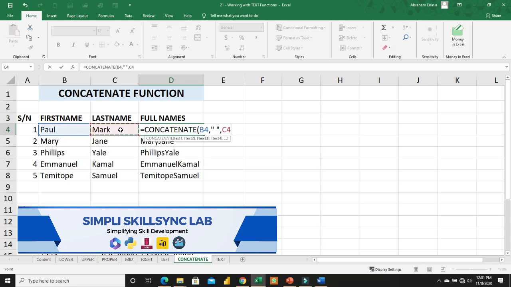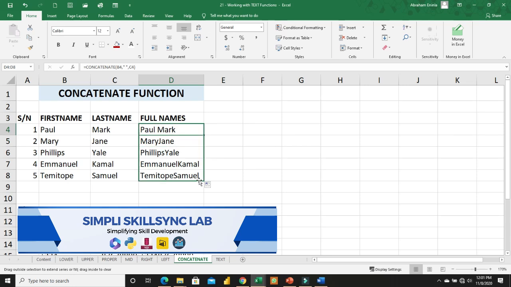Then we can now pick the last name. So we are dealing with three texts. We are concatenating three texts. The first one, the space, which is open double quote, press space bar, close the double quote, put a comma, and then pick the last one. So you will see that it will show the name with a space.